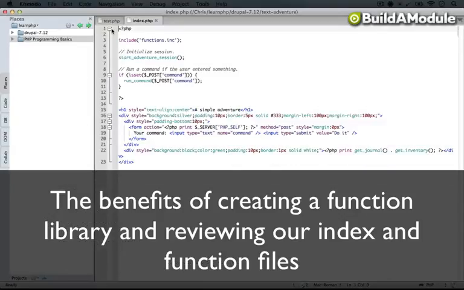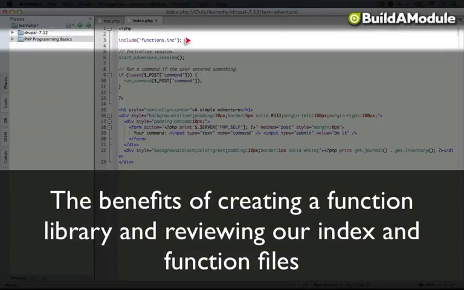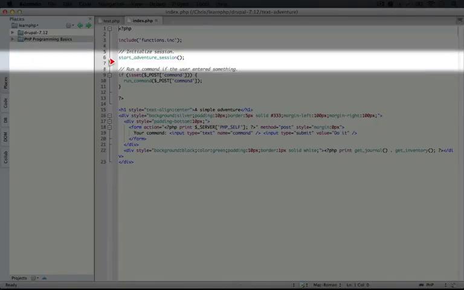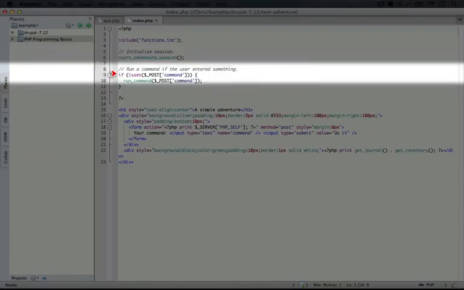Okay, let's go ahead and jump back to the code in our editor. So again, we loaded in our functions.inc file, which we'll look at in just a moment. Next, we run a function called start adventure session, which, if you remember from our previous example, starts a session and then establishes a couple of session variables that we're going to use for the game.